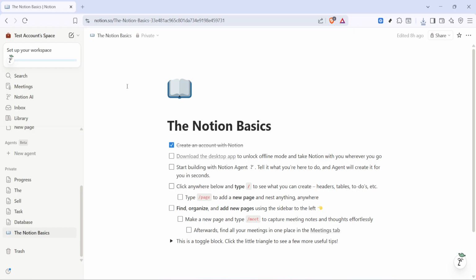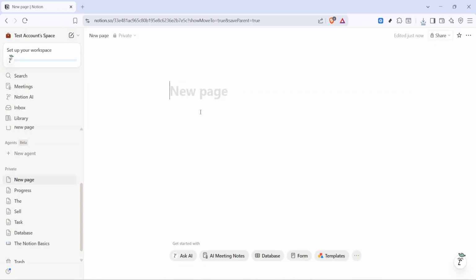Start by opening Notion and creating a new page. This gives you a clean canvas for your planner. Give the page a clear name so you can spot it easily later, something like time blocking or weekly schedule. A descriptive title helps when you're juggling multiple pages and want to jump straight into your plan.